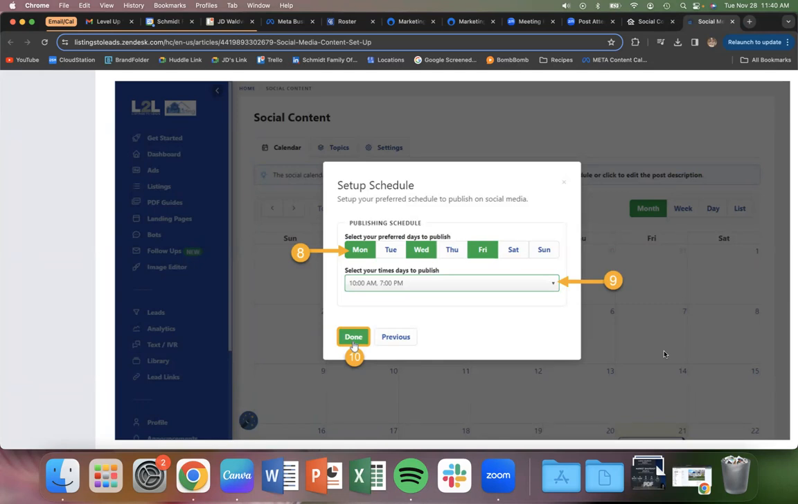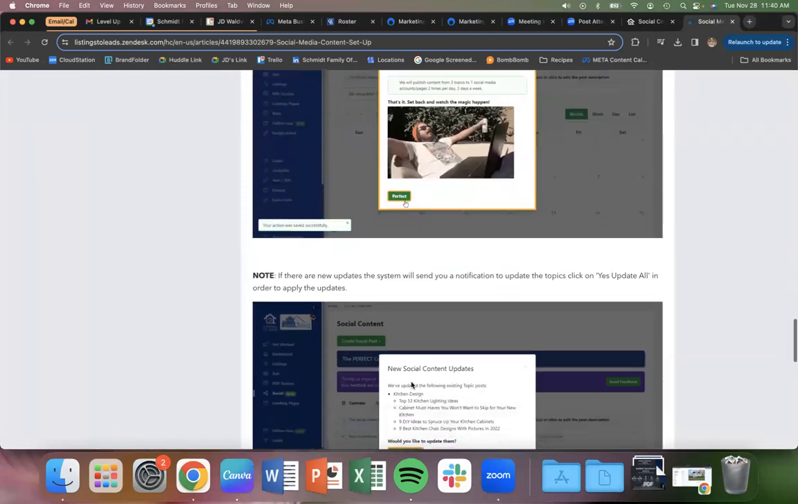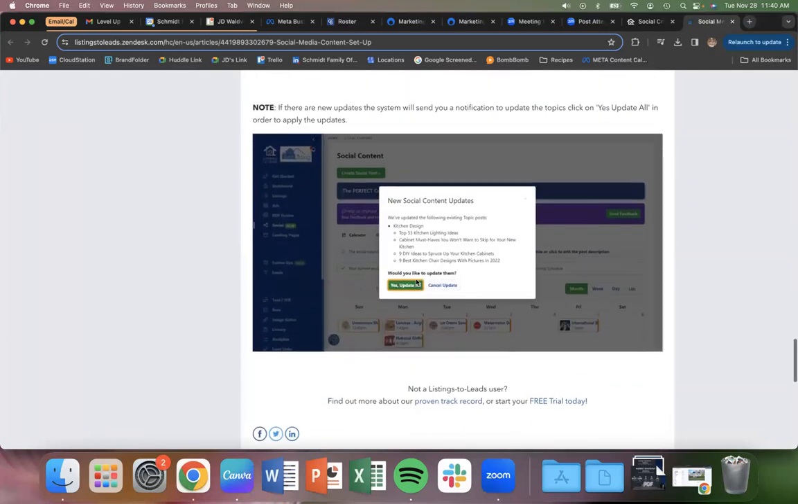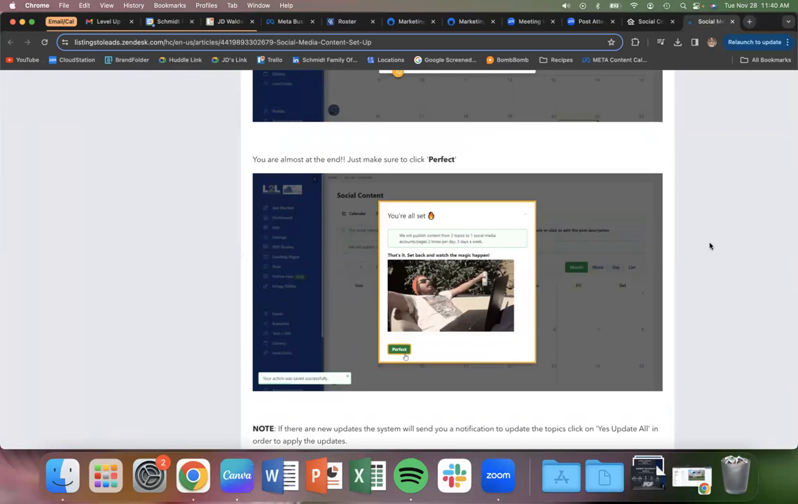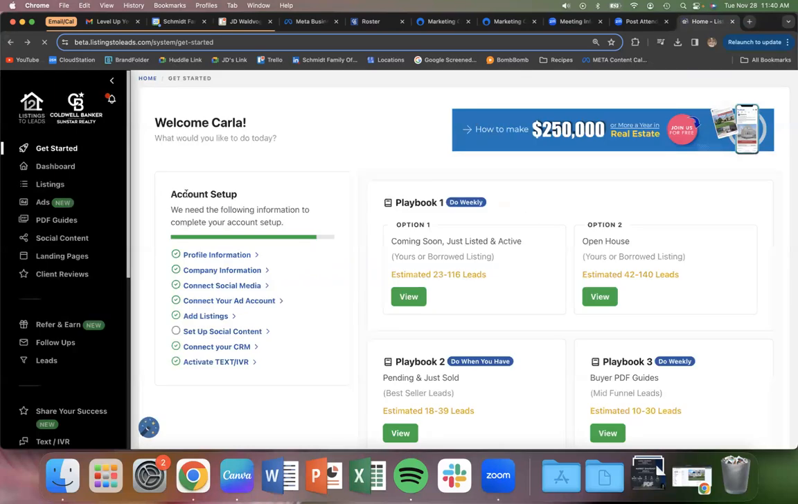You can choose every day. You can choose one day. You can choose 2 times, 1 time, whatever. Choose when you want it to be. Click perfect. And then what will happen, you want to make sure their updates are there. But then you're going to see that little calendar page we were just on start to populate with a bunch of content for the future. And you'll say, okay, cool. This is stuff that's going to start going out on my social media without me having to do anything.